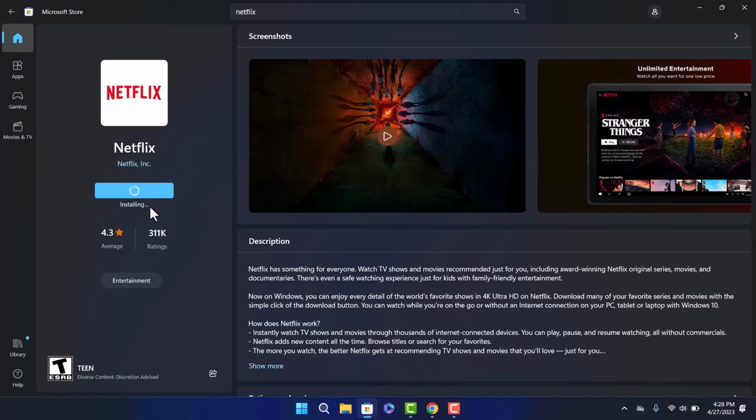You can see it's installing, and now once it gets installed, you can simply open Netflix by tapping on the Open option here. So this way you can download and install Netflix on your Windows.